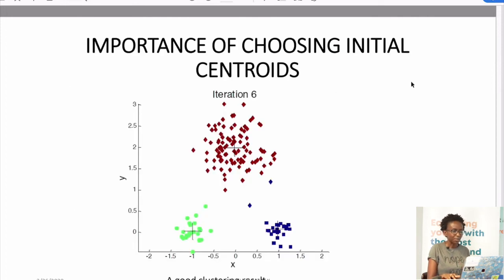So this is an example of a perfect clustering result, where it's very clear that we have 3 different clusters. You can easily see from the way the points have been clustered that we have 3 clusters and they've been clustered correctly.